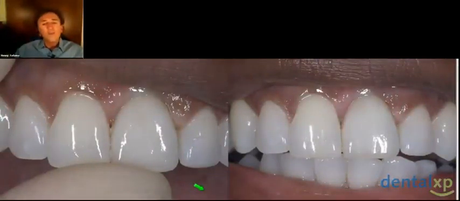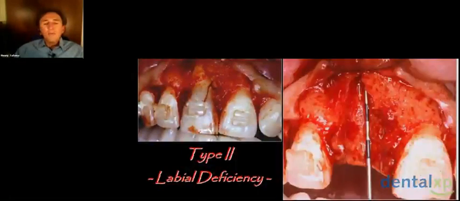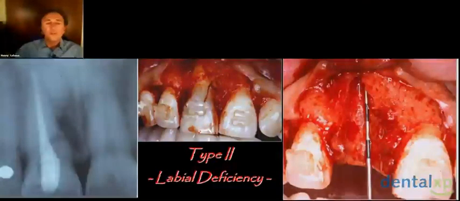That color is very critical, especially because of the ethnic nature of this tissue pigmentation. What happens when we don't have a labial plate? We're working in a type 2 site, as you see here. The aspect of this failure is this tooth was taken out, but we have good interproximal bone, as you see both on the x-ray and clinically.